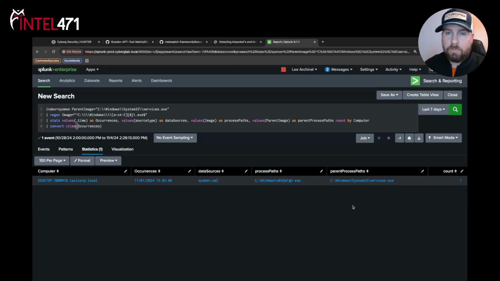Well, we could go multiple places. We could go back and look for a 4697 event code that we discussed earlier. We can look for event code 7045 that captures this behavior too. The goal there would be to see when that service was installed and be able to confirm that.